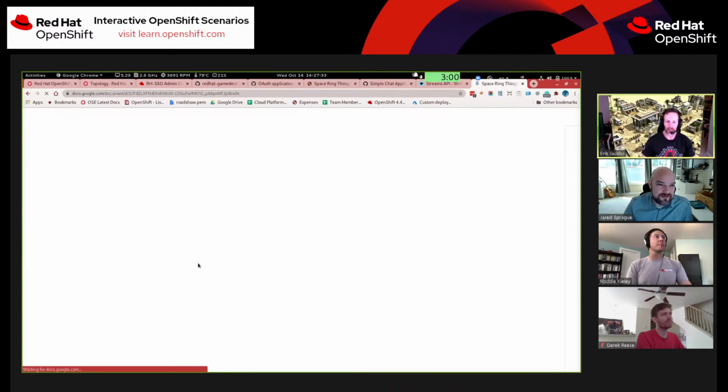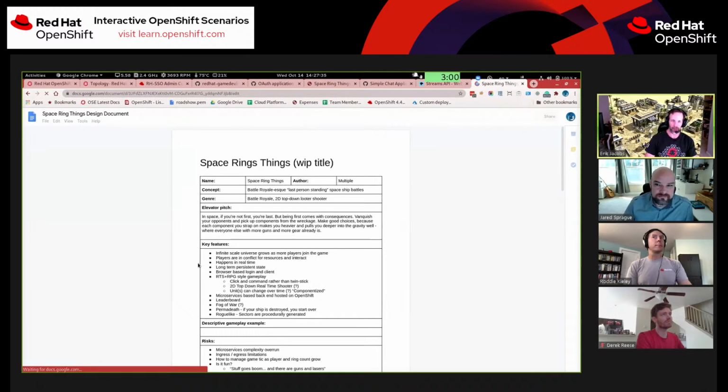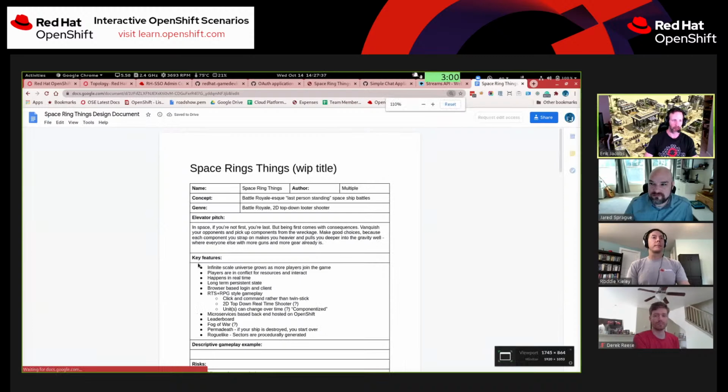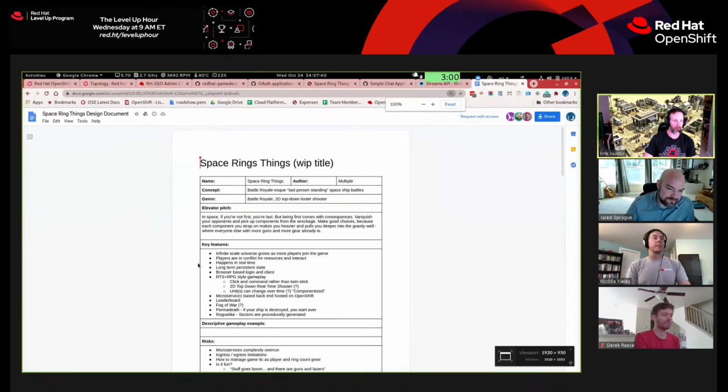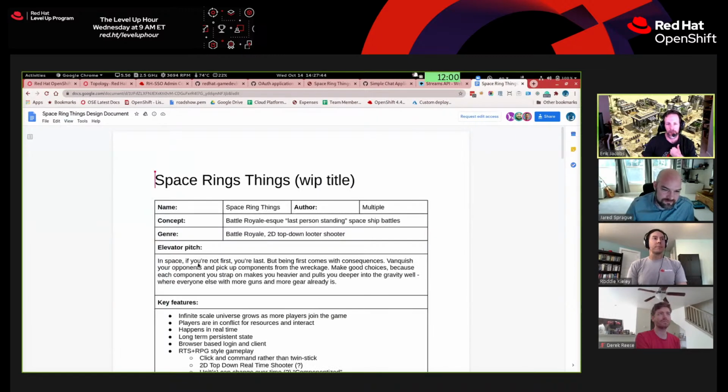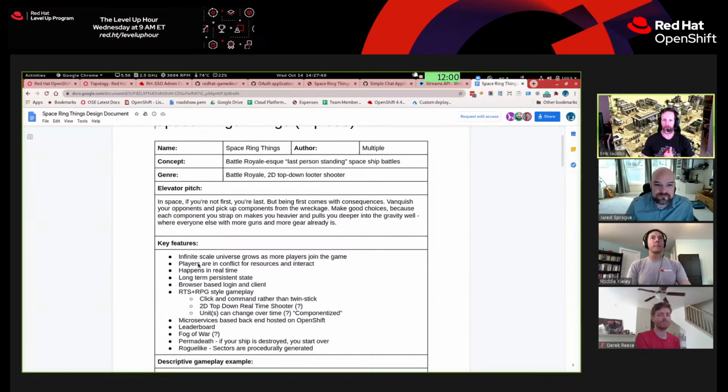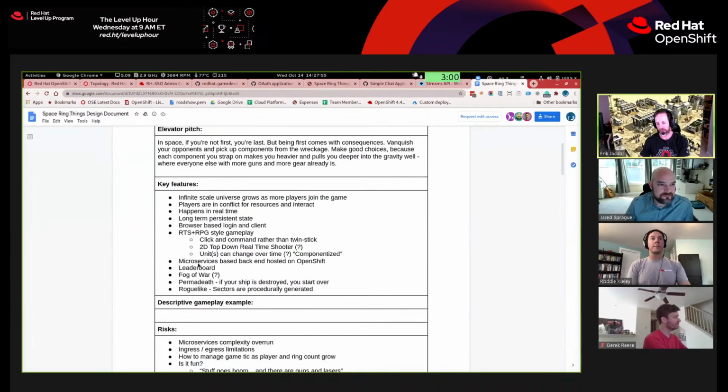One of the things we had talked about on the last stream when we were working through this, I should zoom this way. Oh, much better. We came up with this idea for a battle royale kind of spaceship battle thing, and we talked about a bunch of stuff. A couple of things that we added from last time's conversation, and this goes to Derek a bit: I added permadeath and I added roguelike.